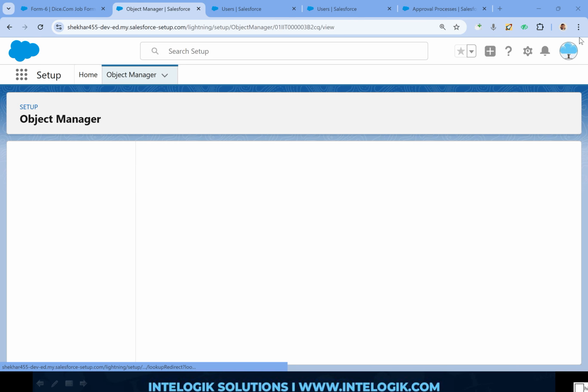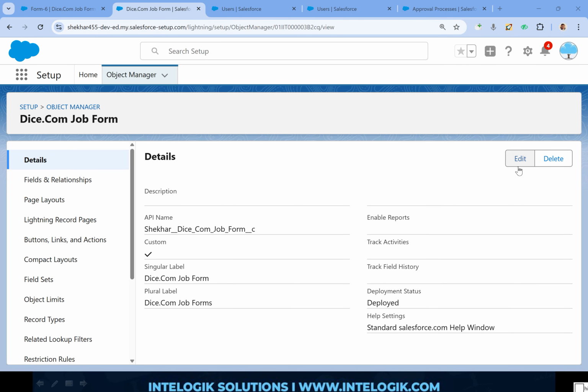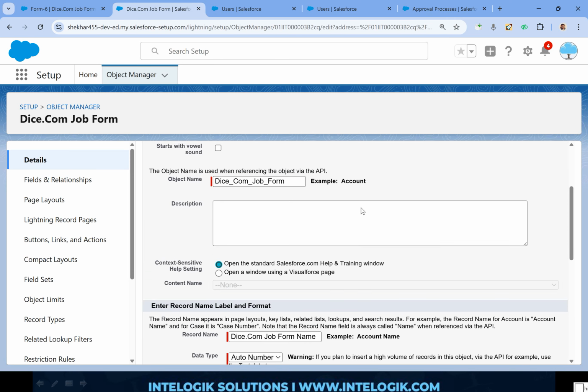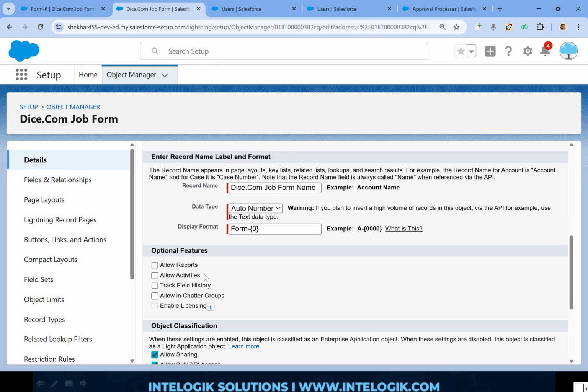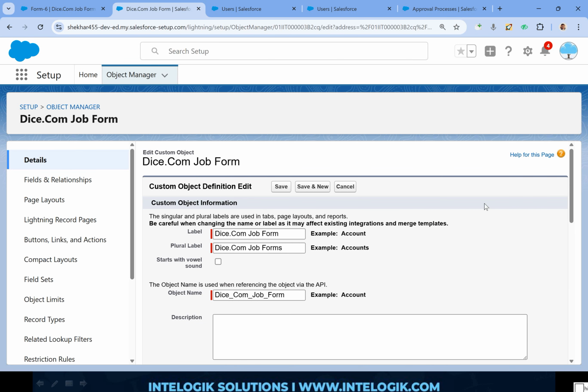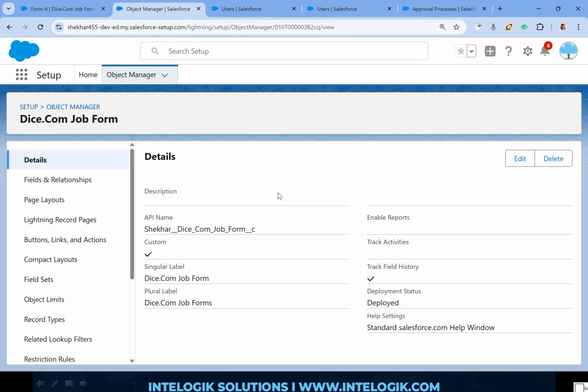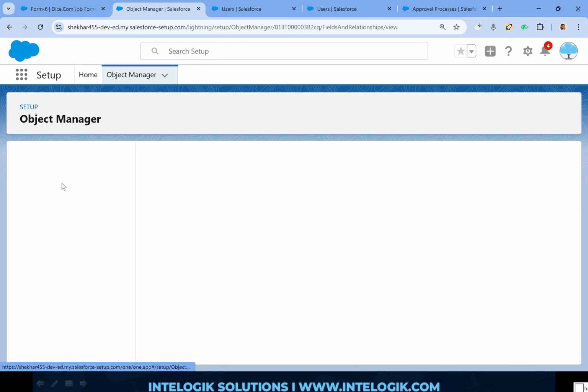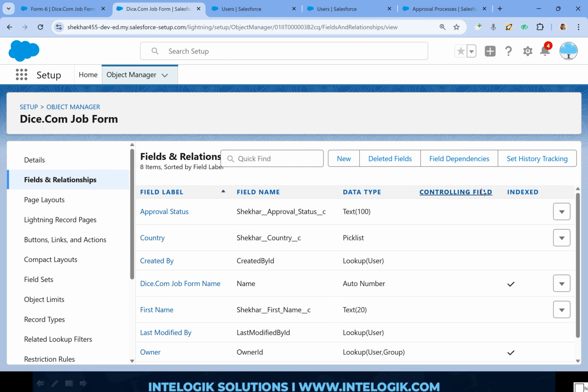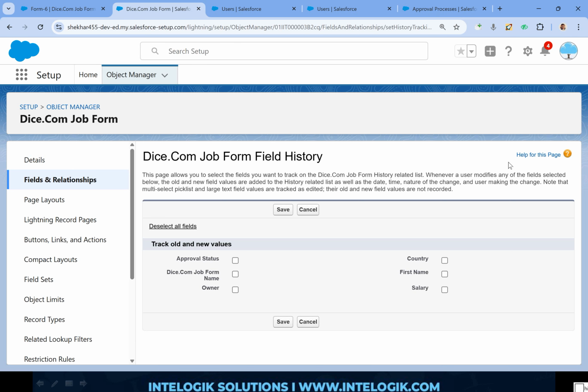First of all, go to that object and go to the edit button here, and first of all give the permission to Salesforce to track the field history. Save. Then go to fields and relationships and decide which field you want to track. So click on set history tracking and say I want to track the approval status field.